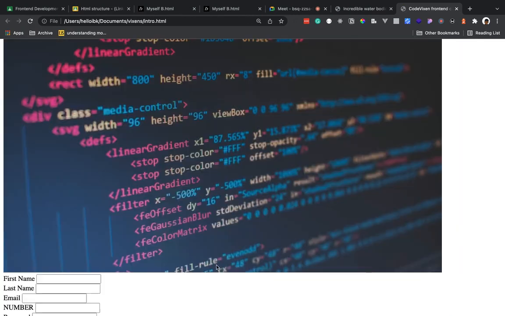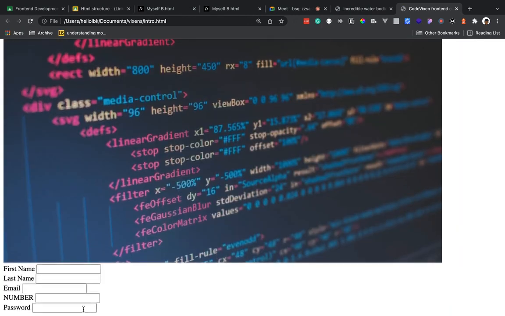So let me refresh. Now when you try to type your password, you see my screen gives me hashed text. I can't see the text. That is because of security. When you set the type to password, it believes that it is a user credential you are trying to submit to the backend. So that's how it works. And so now we have talked about password, numbers, email, and text.